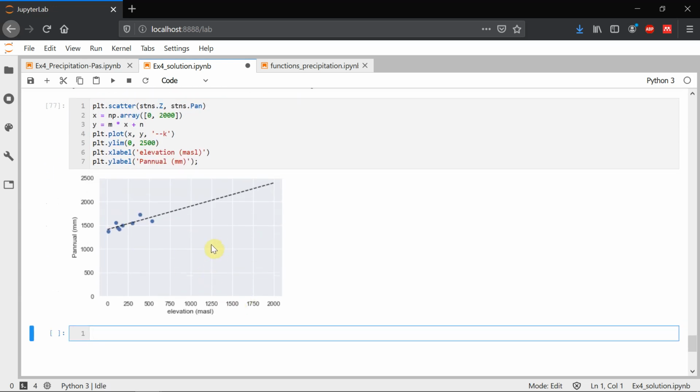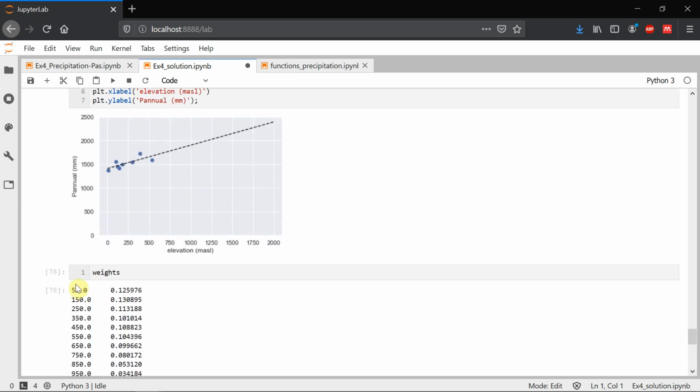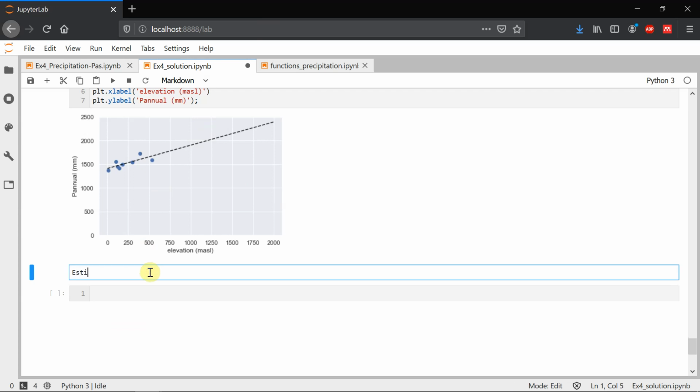So now we have our linear regression here. So why do we need this linear regression? Remember, we have something called weights, and for several elevations we have a weight. So we have to calculate what is the mean annual precipitation for each of these elevations. So we're going to take these values here, 50, get to the line, and out there to get the precipitation for each of these elevations. Okay, let's change it here, and estimate precipitation for each elevation band.